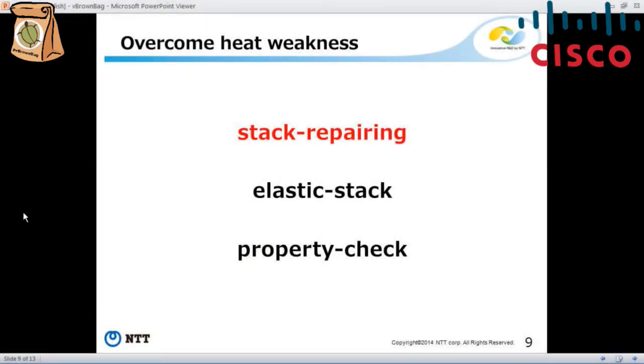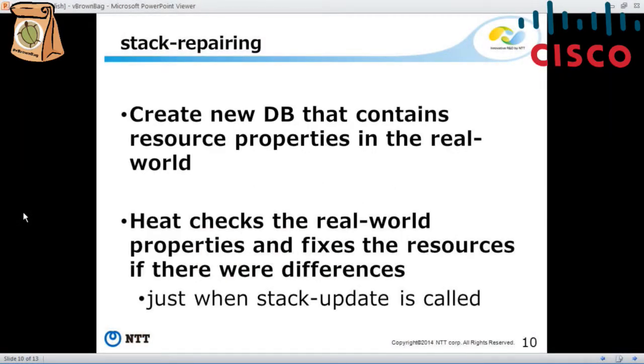Let's start. Stack repairing has key points. First, creating new DBs that contain the resources' properties in the real world. Second, Heat checks the real world properties and fixes the resources if there are any differences. And Heat fixes them just when stack update is called from the client.